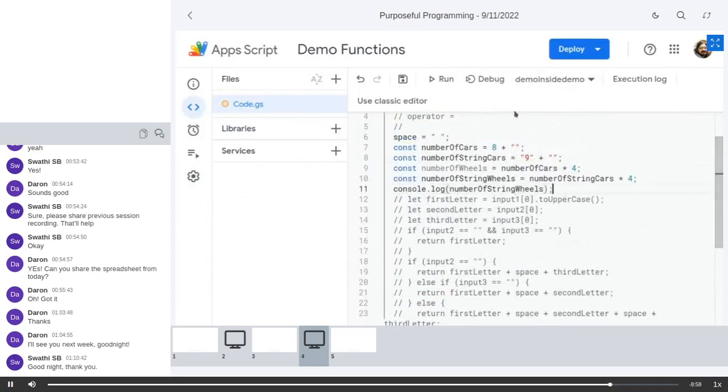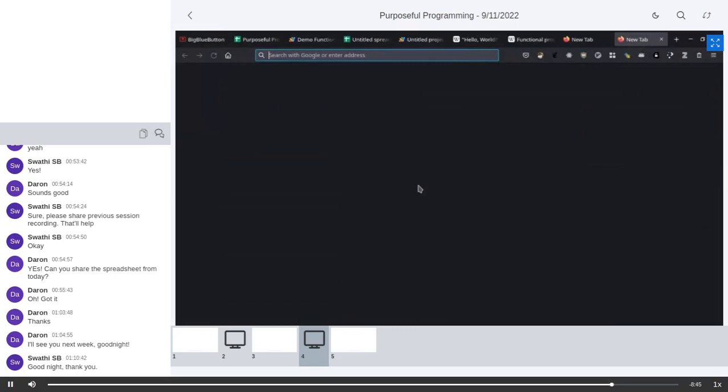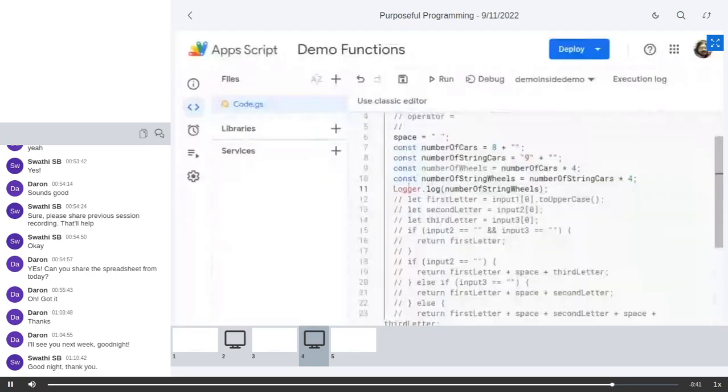But why do you have to put a dot log? Is the full function name logger.log, or is logger something and dot log is something else? So what I will show you is, let's get the discovery.